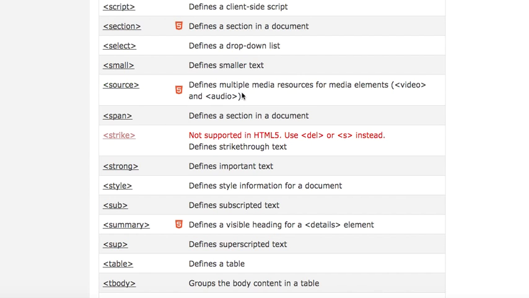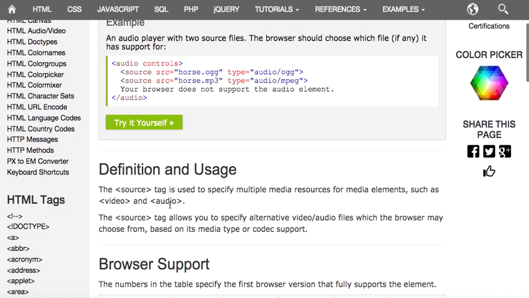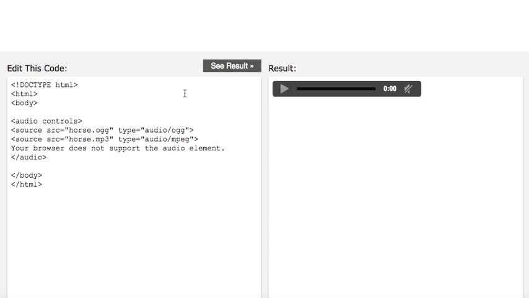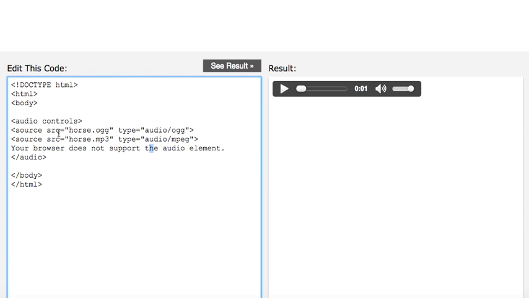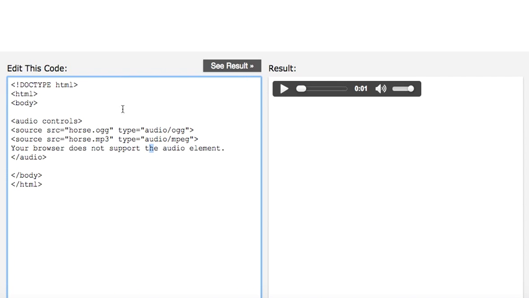Source defines multiple media resources for elements. So you could have video and audio. So it can let the browser choose which one to choose from. Where is the source? Yeah. So depending on what your browser supports, it will choose that file.